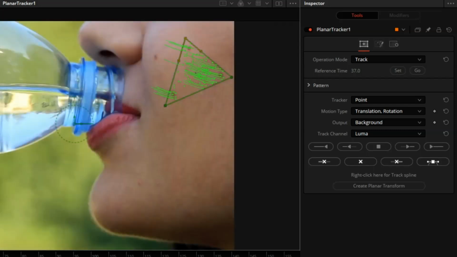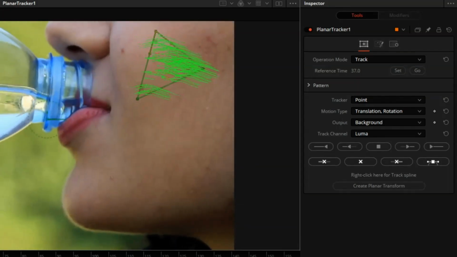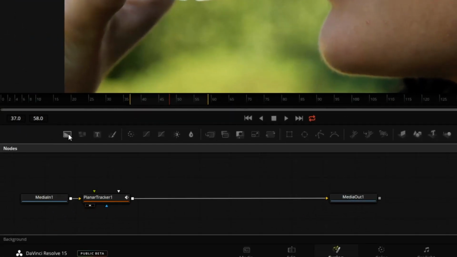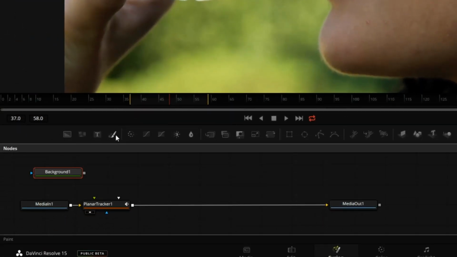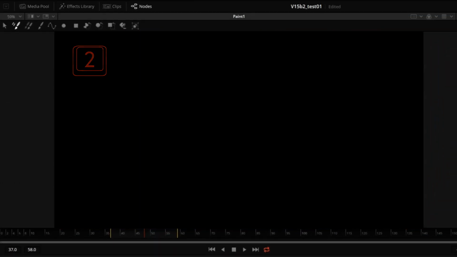I'll go back to color. Good, so we have the track. If I push play, you'll see the squiggly lines and our polygon moving with the face. Next step, let's create something that will track onto her face. I will add a background and add a paint tool right after that. And I will press 2 on the keyboard to send this paint to the viewer. That's the same as dragging and dropping it into the viewer.